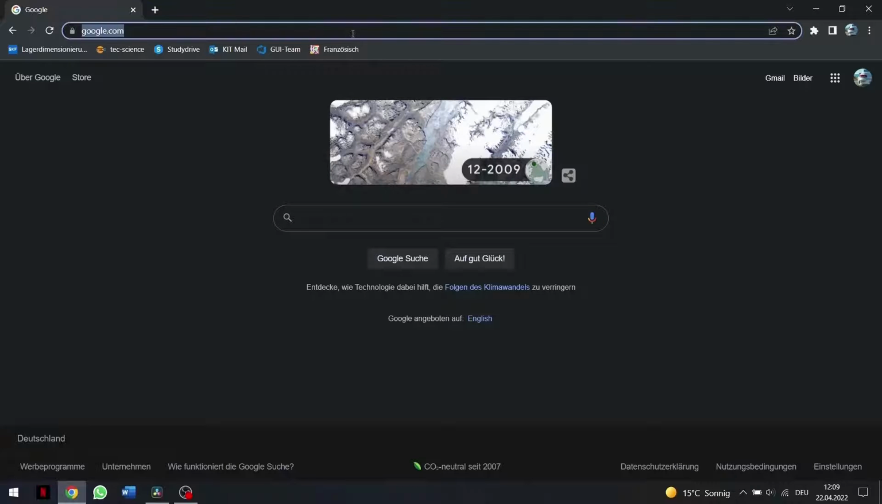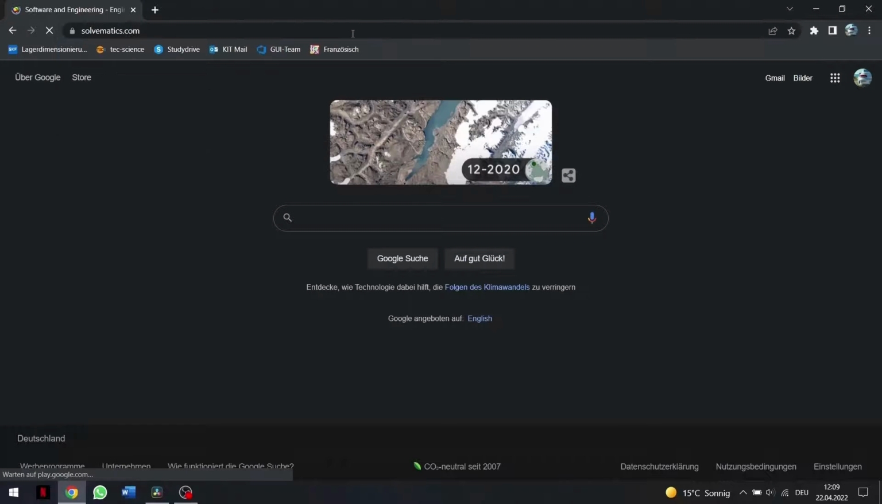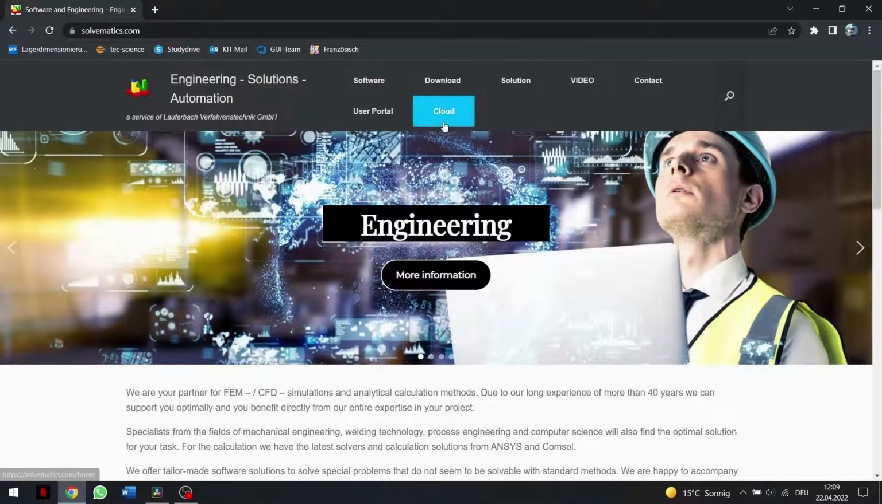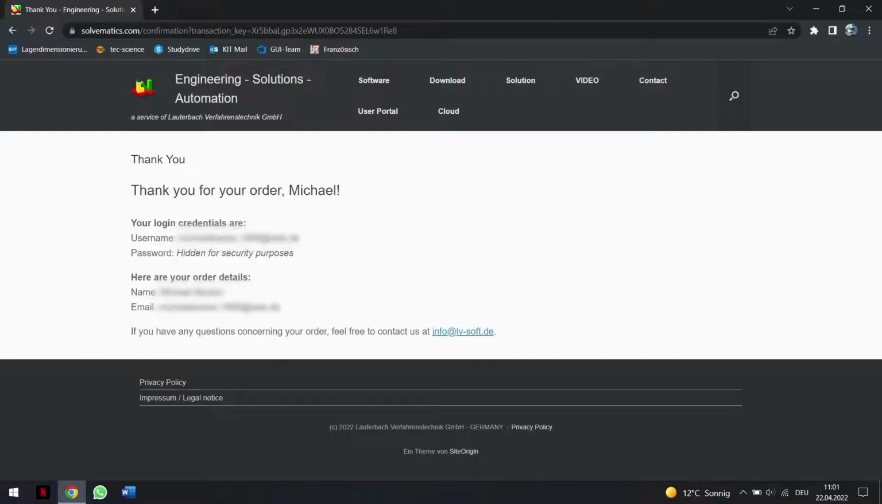We start by opening our browser and going to solvemedics.com. Then we click on Cloud in the top bar of the website. Signing up will be necessary using your name, your email address, and a password you can create yourself. After the sign up, you can see a confirmation in the browser window that the sign up has been successful.